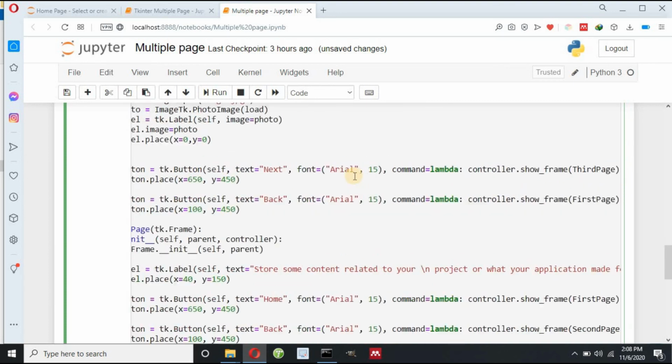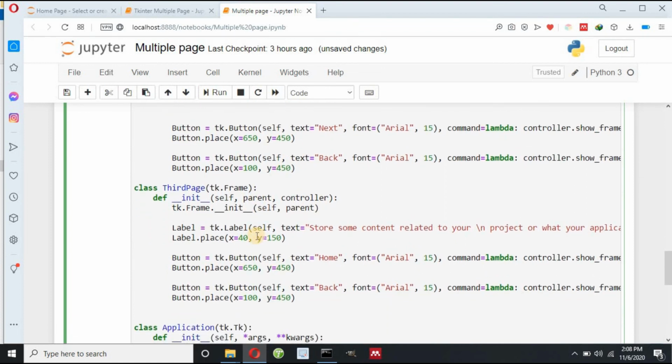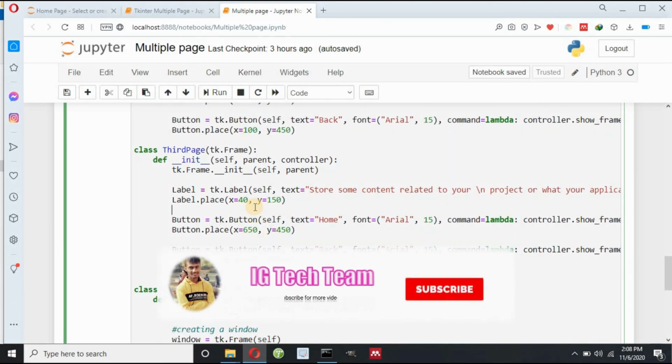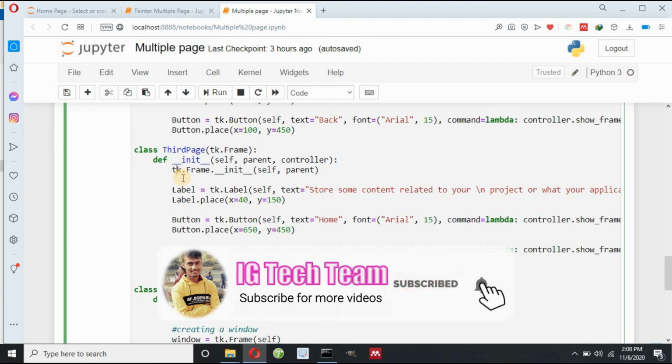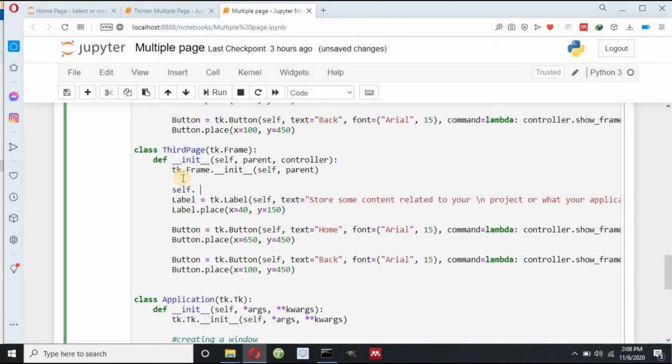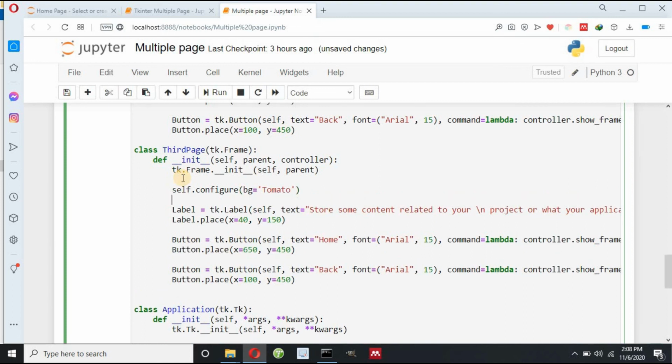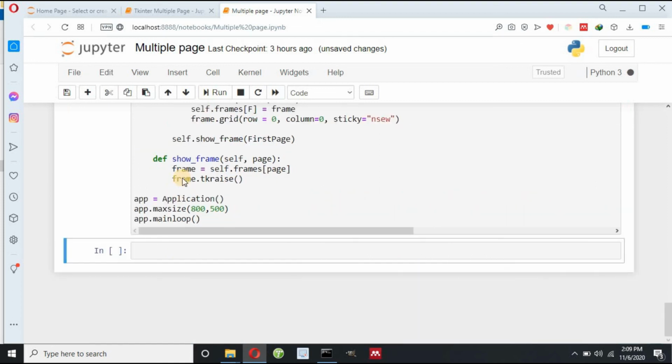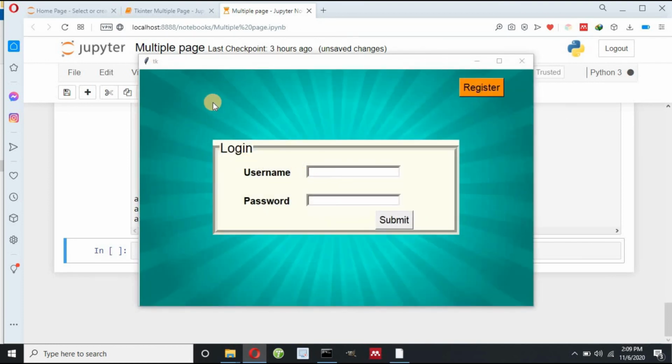and also I can define the background color of the window. I can write here self, meaning this third page, dot configure. I can write bg equals to, suppose let me use tomato color, tomato. Now press shift enter. So this is my first window. Now you can see here the title of this window is tk. I can also change this. I will show you later.